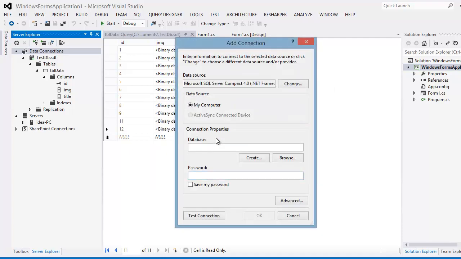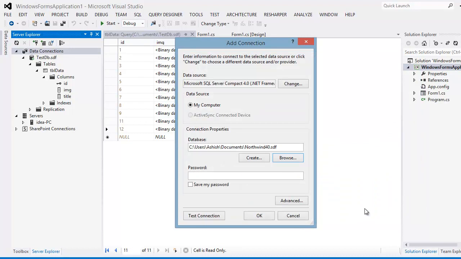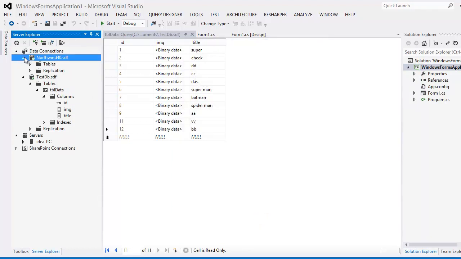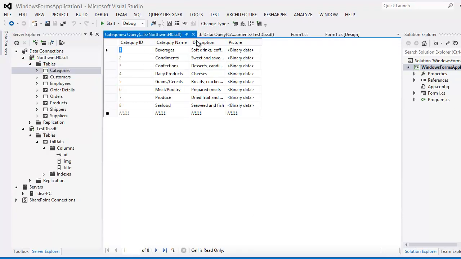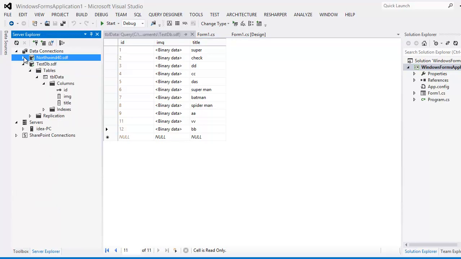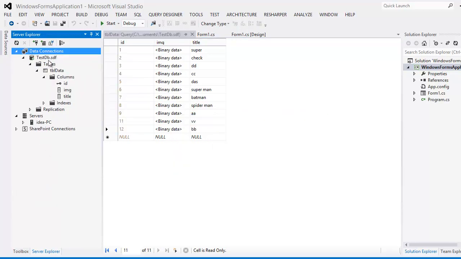Then it gives you two options: either you can create a database or you can browse if you have one. I have the sample one, Northwind, so I'm going to test the connection, and things are okay. Then I check the tables and view the data, and indeed it works fine. So we have the Northwind connection, and the same way we have our own connection.